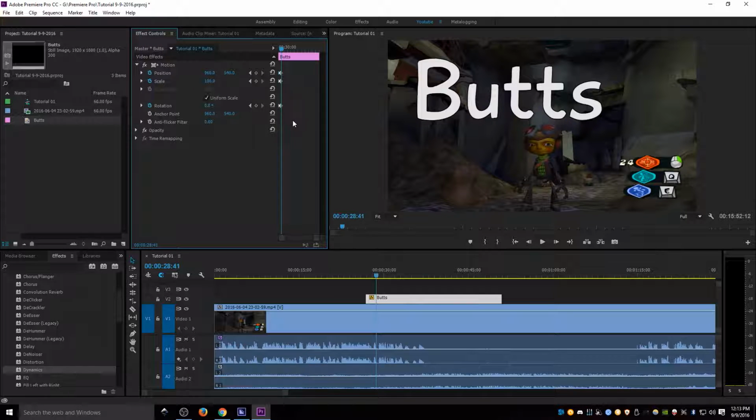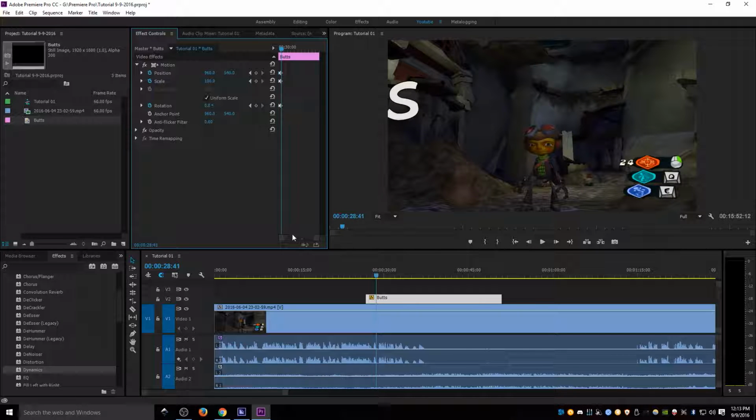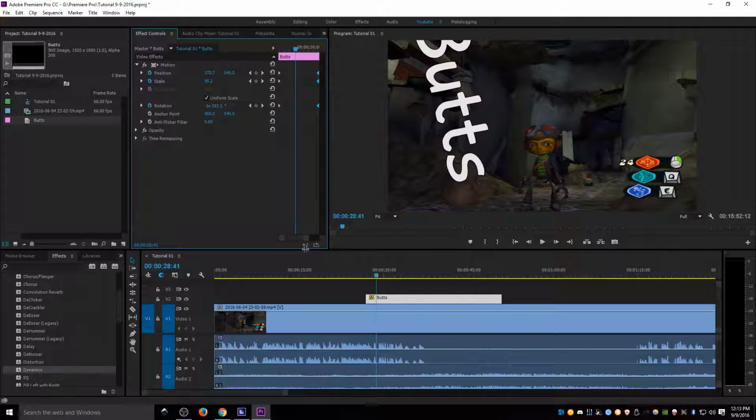Oop, I grabbed the wrong thing. Sometimes you have to zoom in to make this a little bit easier. To zoom in, you have to drag the little bar and kind of shrink the bar down to zoom in some. Okay, to make it take longer, highlight them all, drag them all away.